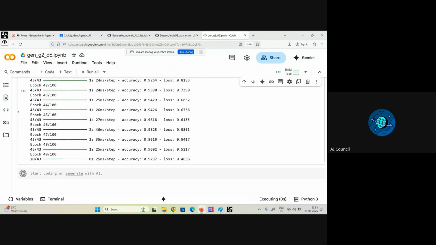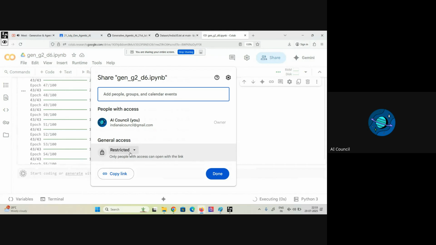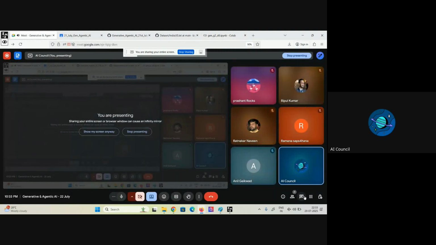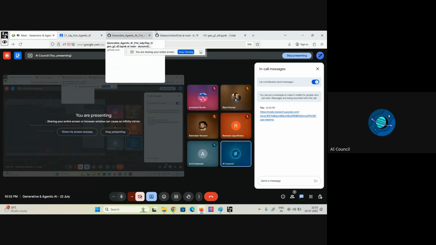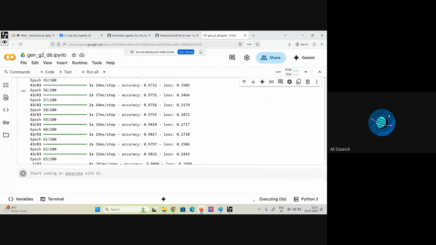Okay. So I'll share this file with you in your classroom, but before that, let me share it here as well. Just work on it, and tomorrow we'll work on the prediction. The accuracy goes to 98-99%.